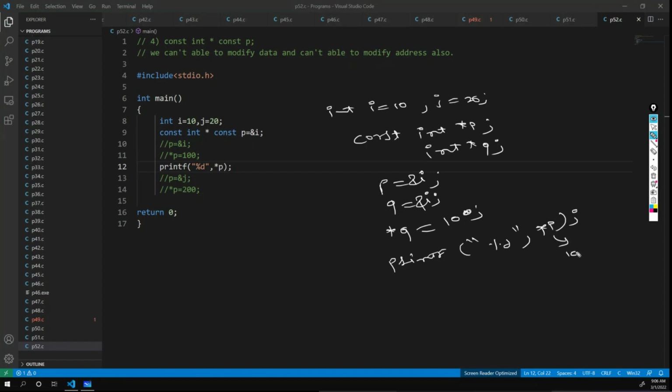10? So here this is my i, this is my j. Sorry, I will take only i. The value 10 is at location address 1000. This is my p and this is my q. Here I am storing the address of i in p, and here also I am storing the address of i in q. But my p pointer is constant, so it can access and only read that address. Here we can't modify the data. But q is not constant and it is also storing that address, so here we can modify the data. So the data at the address of i I am modifying to 100. Here it's modified to 100.